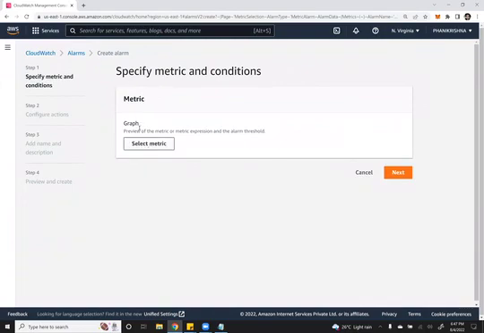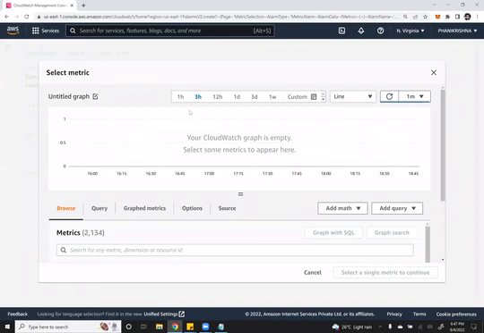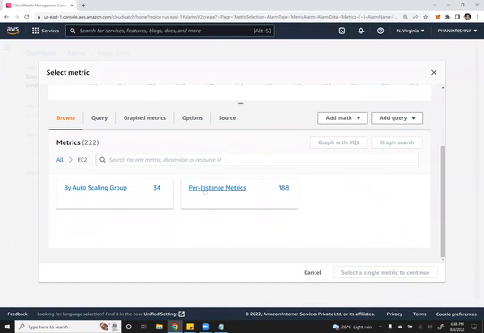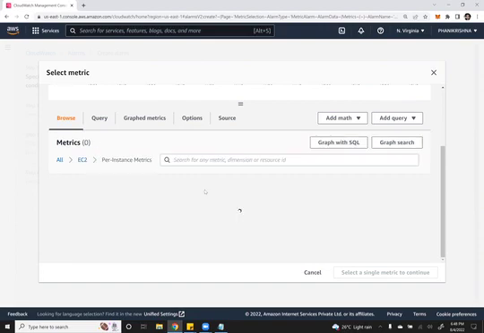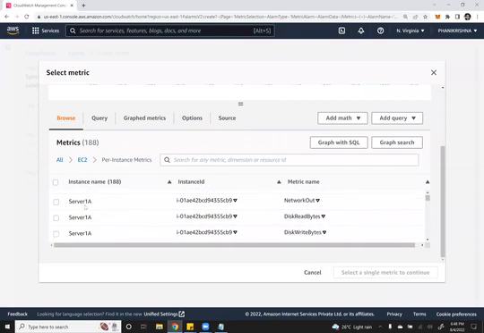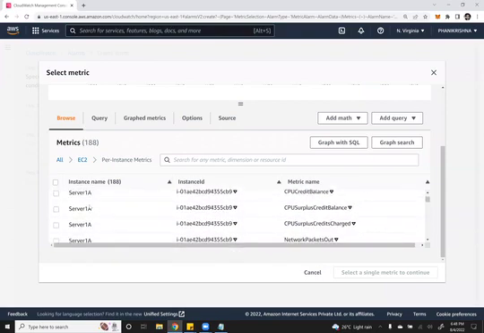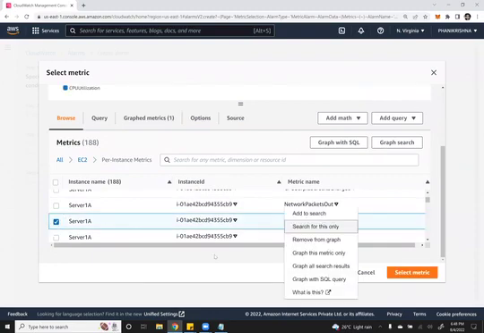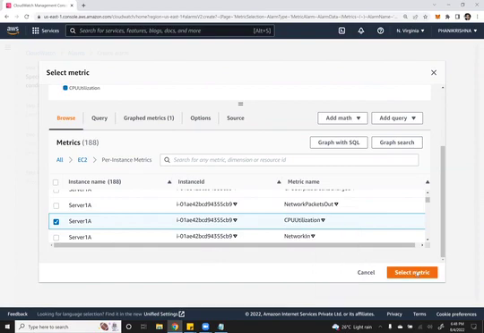Now we need to select the metric which you would like to monitor and when you would like to send an alert. Click on select metric. Here it is displaying the values, same as how you observe the metrics. Click on the EC2. Then click on per instance metrics. Now I would like to create an alert for server 1A CPU utilization. Here is the one, CPU utilization, right? Click on select metric.